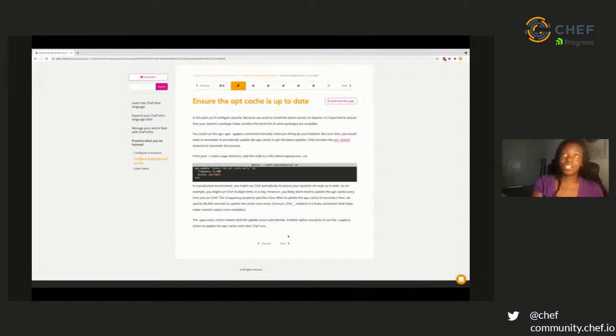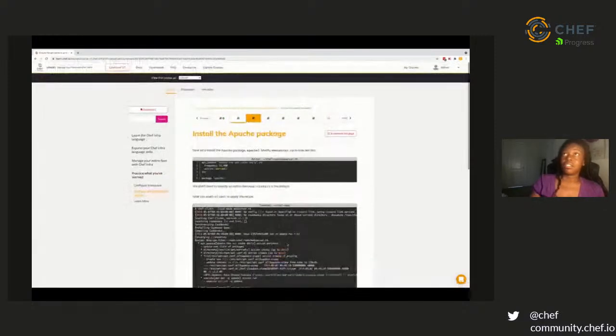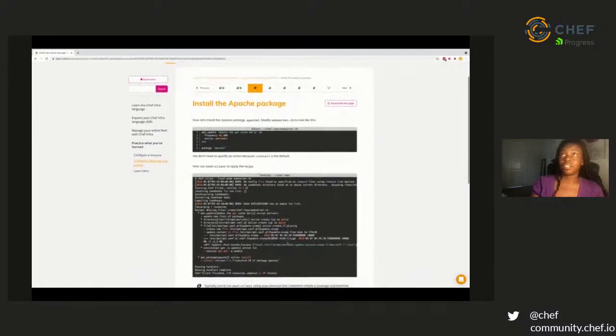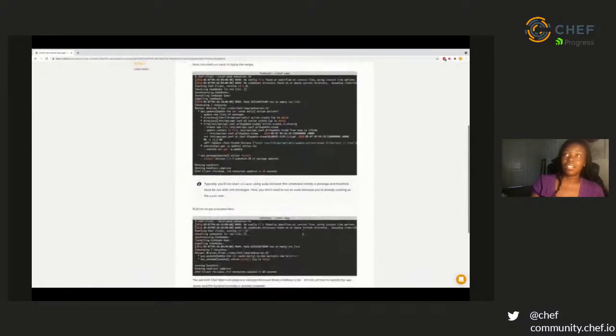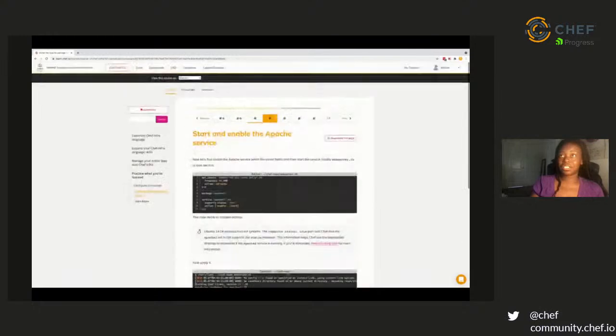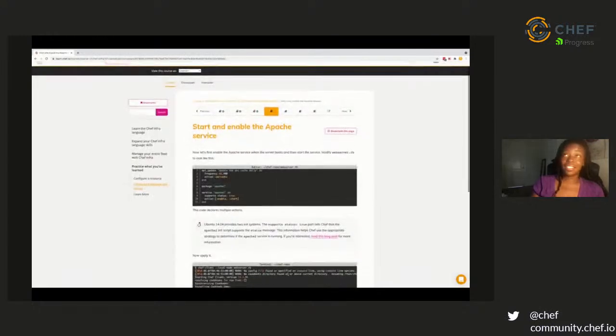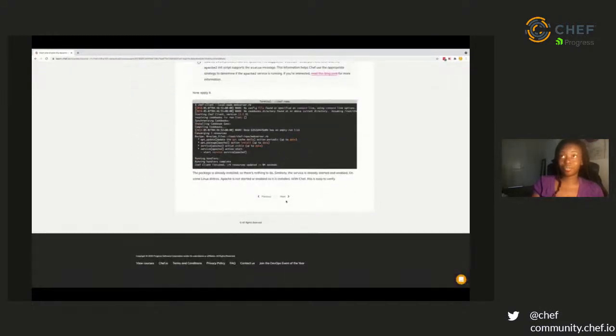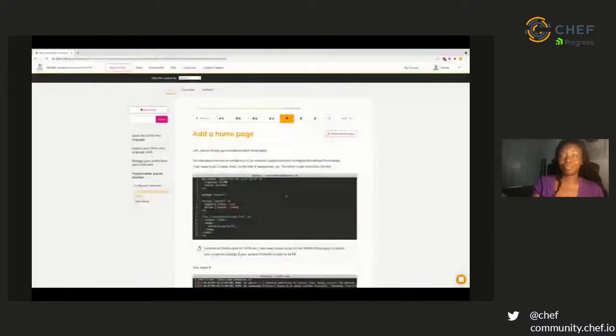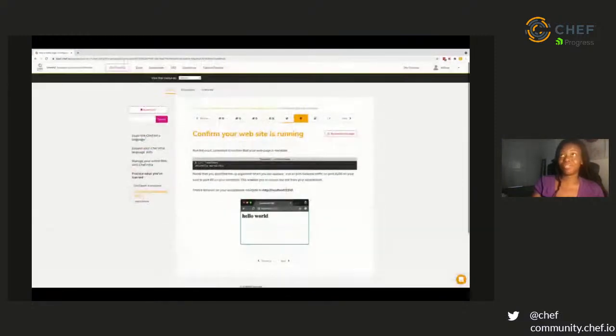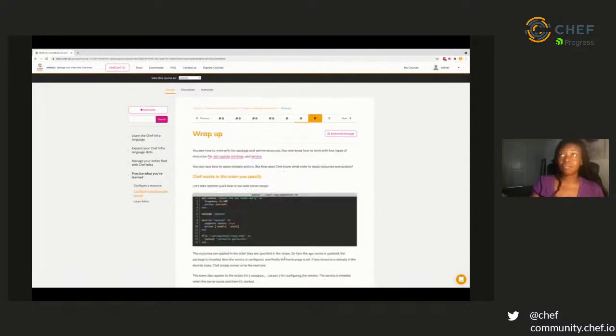In the next section, you're going to configure a package in a service. You're going to install your Apache packages and the Apache service. Add a home page and confirm your website is running. So this is like practice front to back, the entire process.